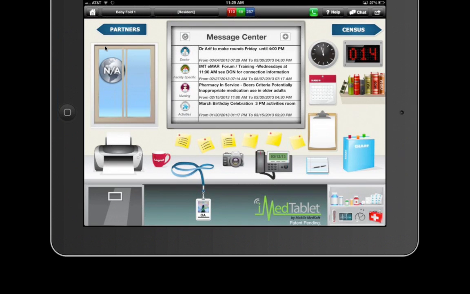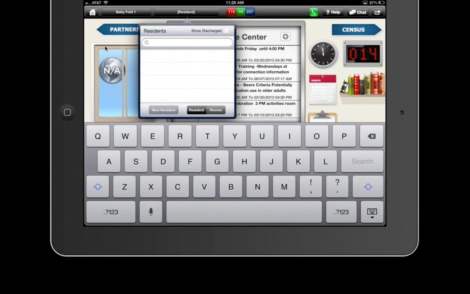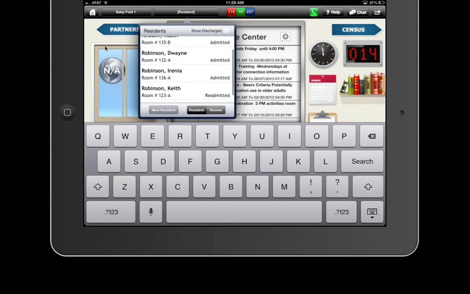Once a wing is selected, I can go to the resident tab, which is just to the right of that at the top, and this is going to let me search for any resident in that wing based on last name. So I can go hit R, and it's going to pull up all of my R residents.